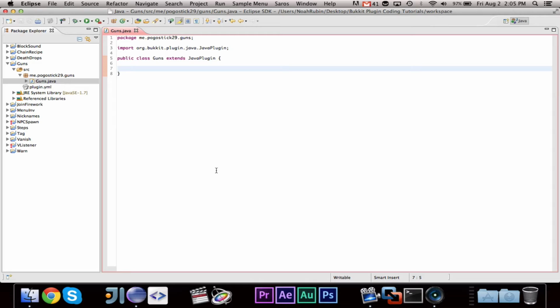In this episode, I'm going to teach you guys how to make guns. Basically, you can bind an item as a gun, and when you right-click with it, it will shoot a bullet that will do damage to a player when it hits the player.